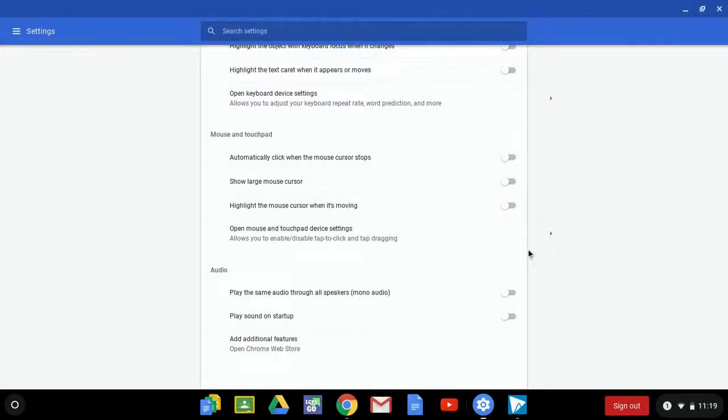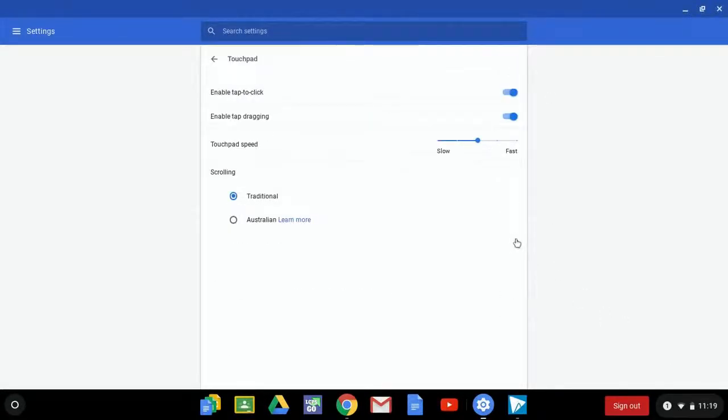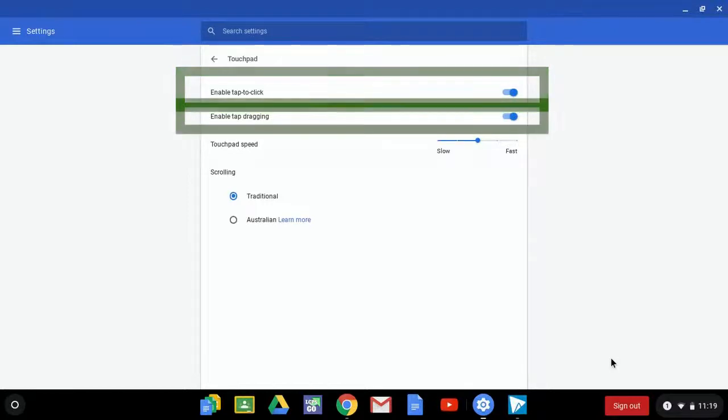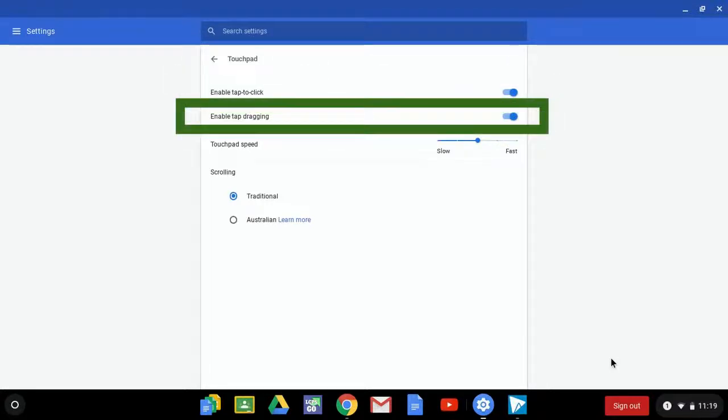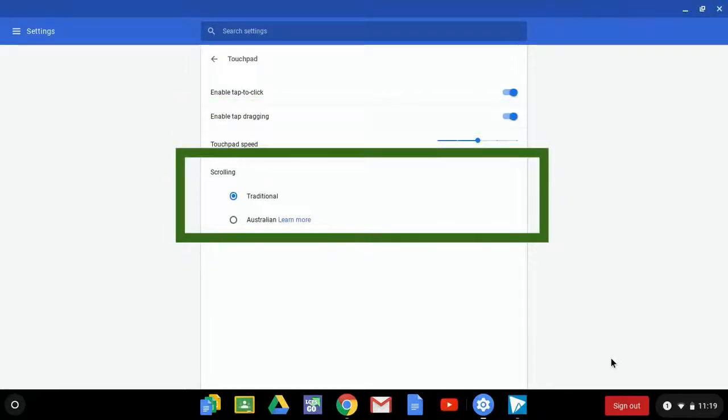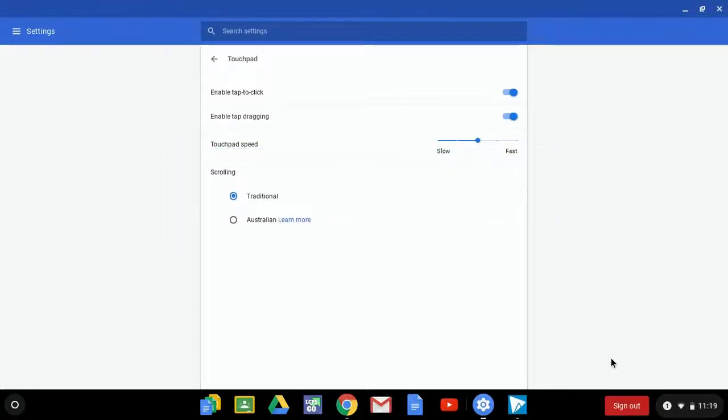Selecting the Open Mouse and Touchpad Device Settings allows a user to enable or disable tap to click and tap dragging, as well as make adjustments to the touchpad speed. Tap to click allows a student to tap the touchpad using less physical pressure than clicking. Tap dragging allows a student to tap on the touchpad to drag items. Australian scrolling can also be enabled from this menu. Australian scrolling inverts the direction of the scroll, so gesturing up moves the screen down, and gesturing down moves the screen up.